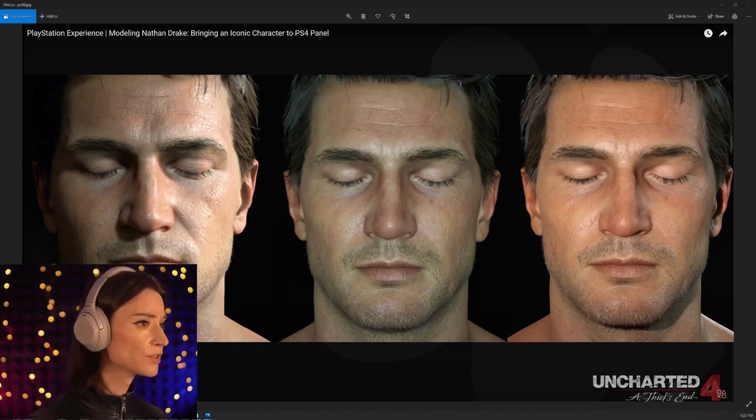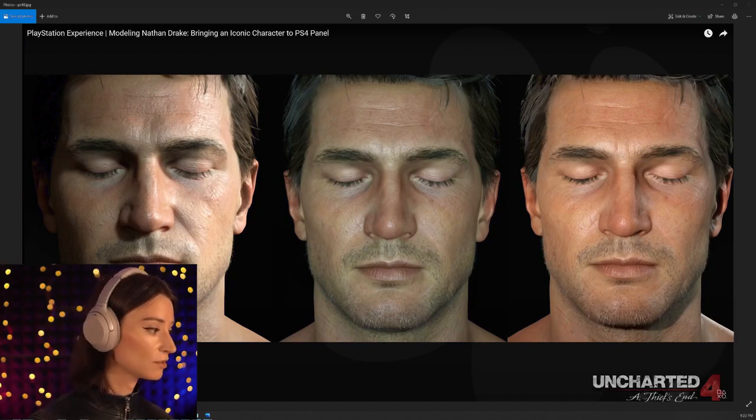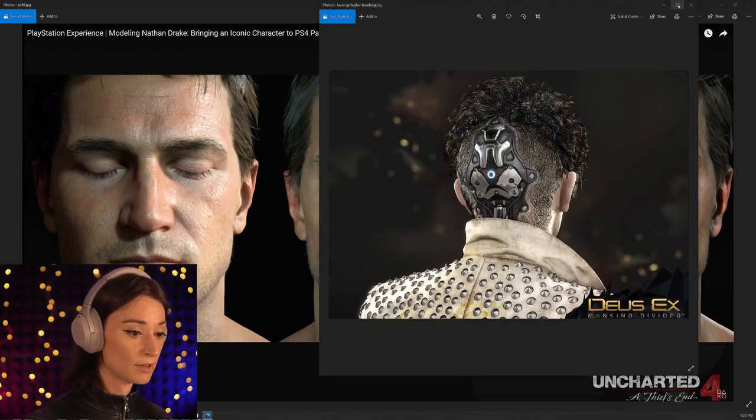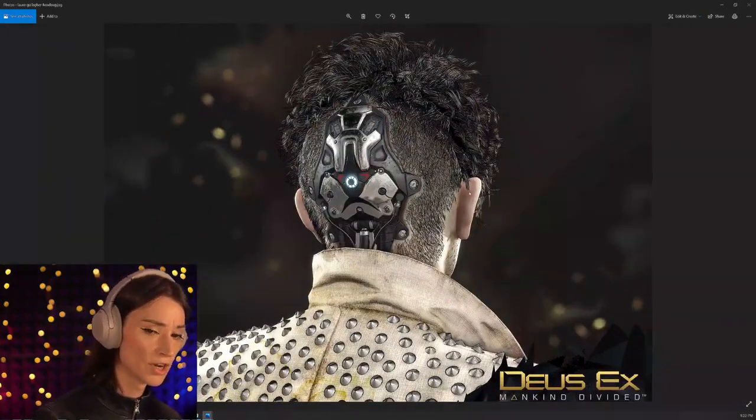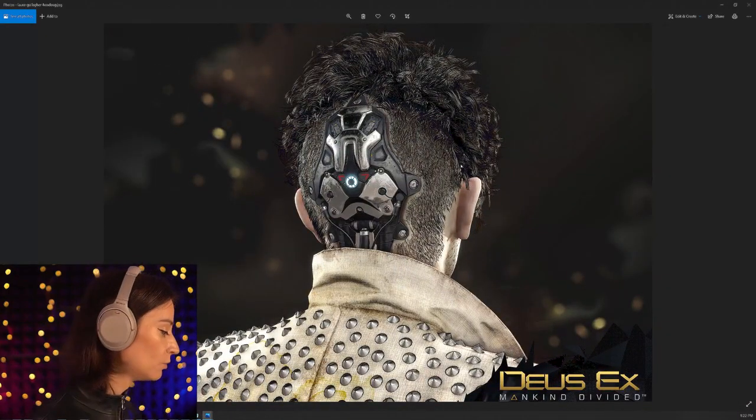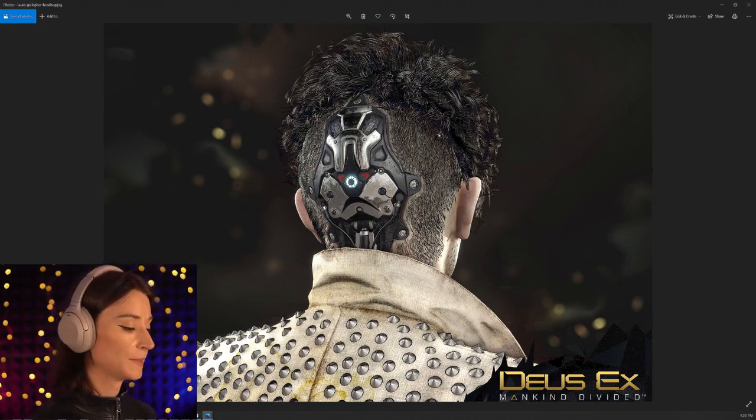Here are some screenshots of hair that we have done on Deus Ex. That was also around the time that Uncharted 4 came out, right? I think I showed this haircut last week, by the way. This is the work of Jack Choi. He was a senior character artist on the Deus Ex: Mankind Divided team.